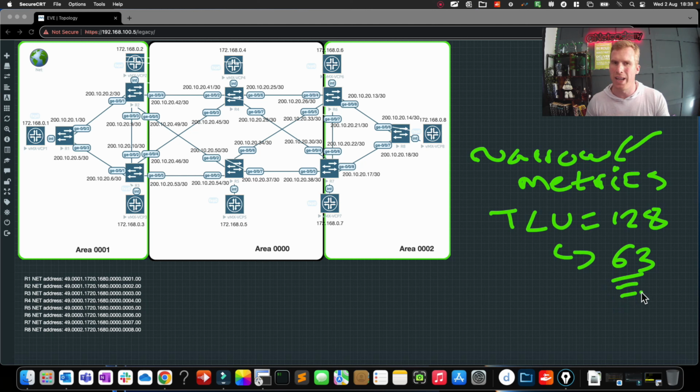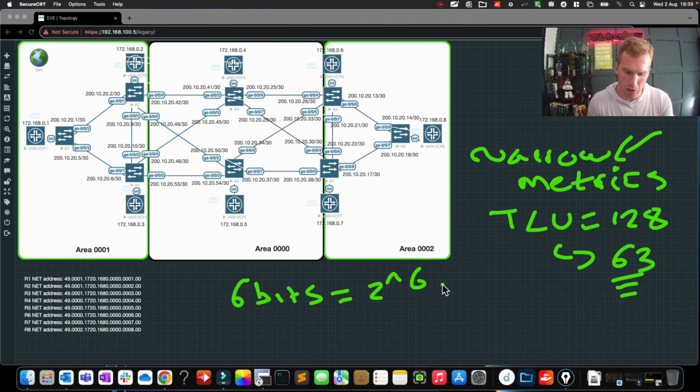And we actually just saw that in the link state database. We saw it on a few entries, 63. This is important because in these narrow metrics, with that TLV of 128, it was only limited to 6 bits. What you come out with is actually 64. However, we have to remember that 0 is actually a number, and thus it is 0 to 63.